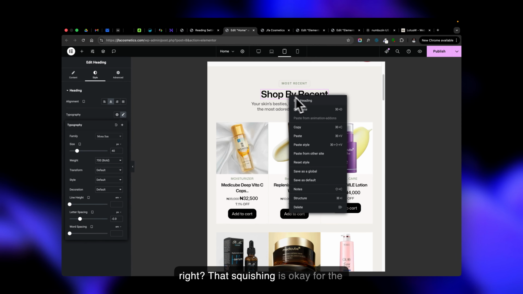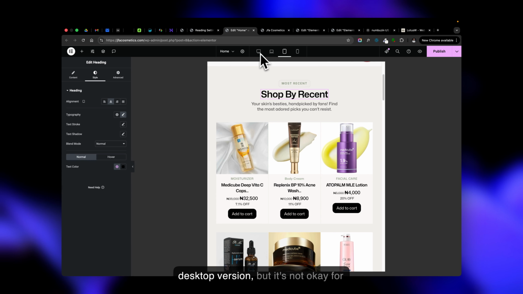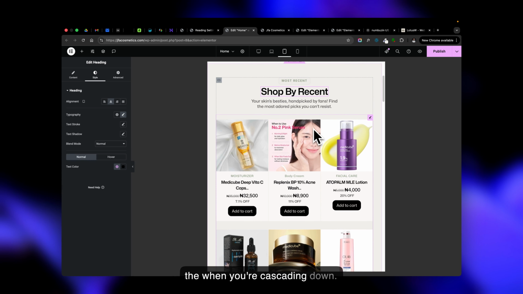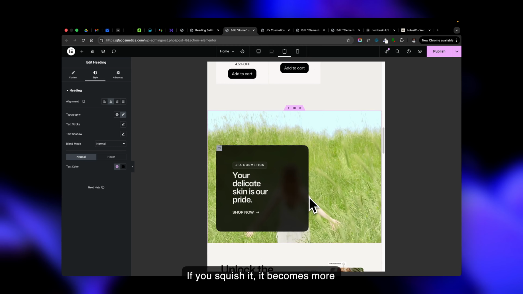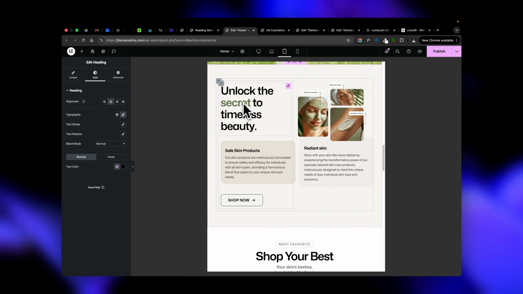Right? That squishing is okay for the desktop version, but it's not okay when you are cascading down. The more you cascade down, the more you release the content. If you squish it, it becomes more inconvenient for people to enjoy the content.